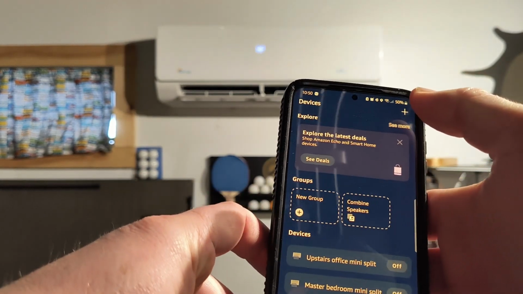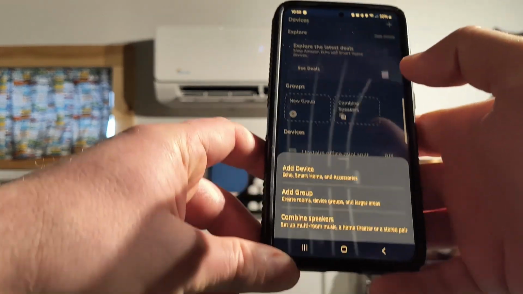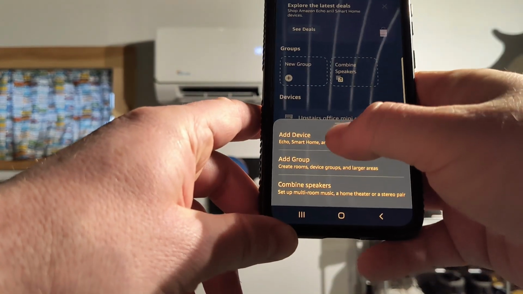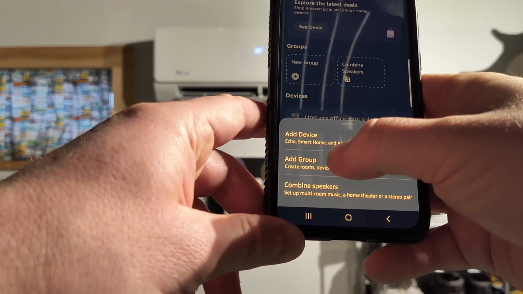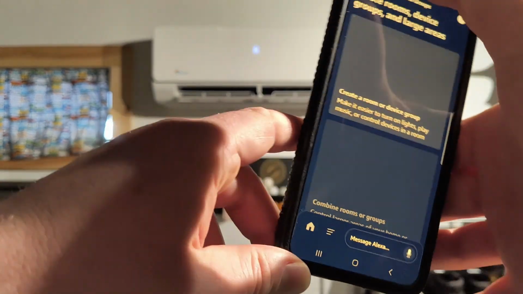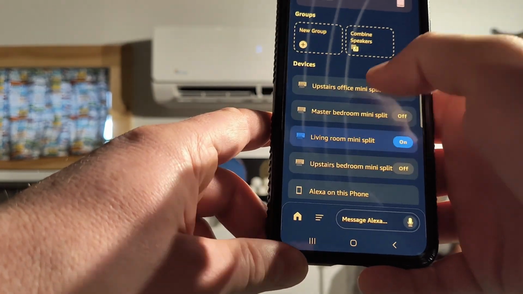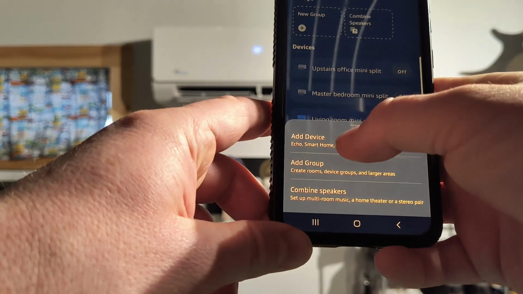And then on your app, devices, hit the plus sign to add a new one. I'd avoid using the groups. That makes things more confusing and it doesn't seem to work as well. I just add a device and don't group it under anything. Add device.